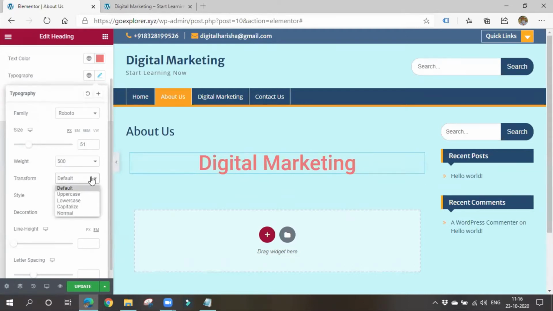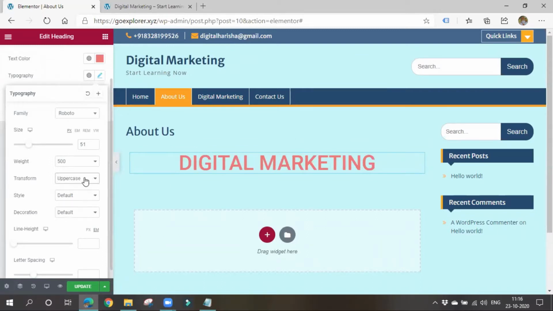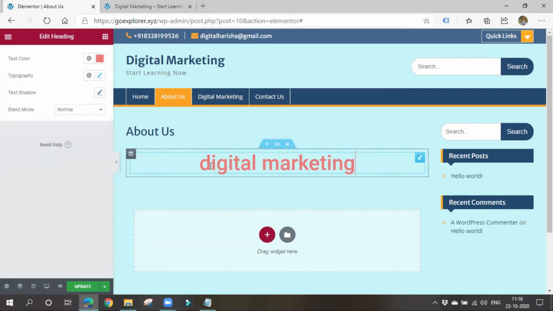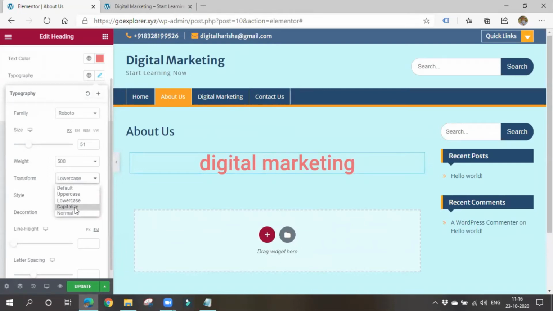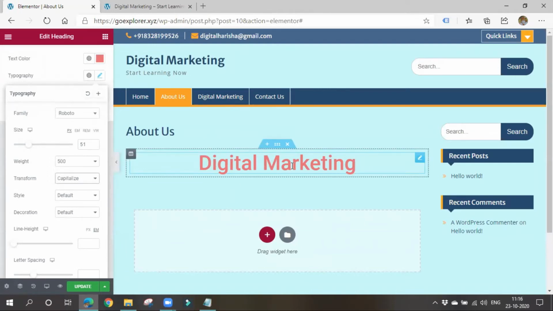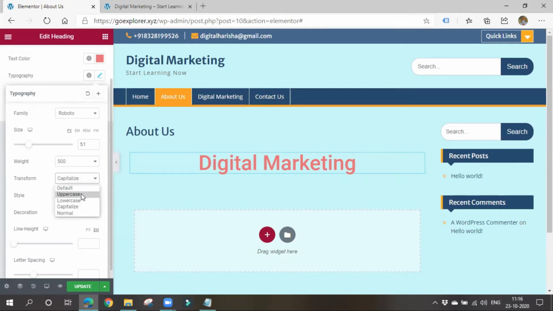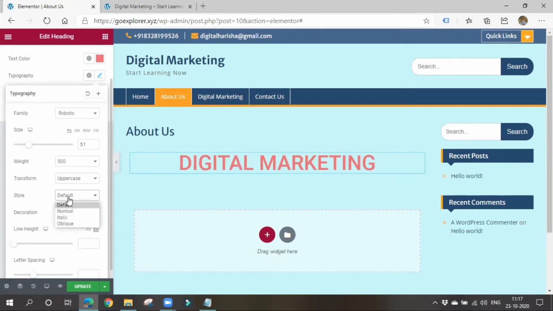Transformation means if you want the entire text in caps, you can choose uppercase. If you want the entire text in lowercase, you can choose that. If you want to capitalize only the first letter, then you can simply choose capitalize. Only the first letter of the text will be capitalized. Next thing, I'll choose uppercase only. Style, you can choose whatever style you want, whether italic or oblique.